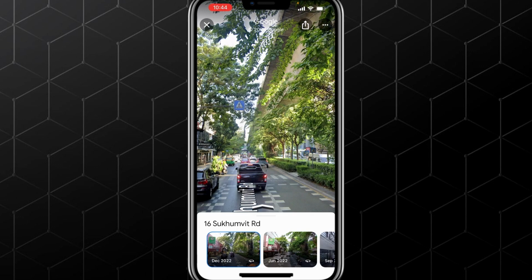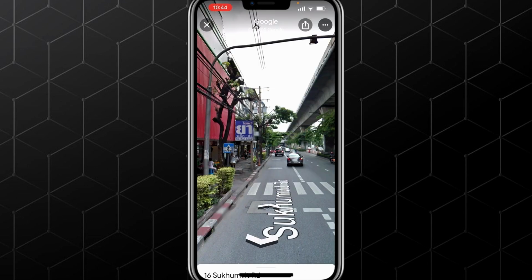Tap on this option, and it will open a timeline showing different years when Street View images were captured for that road. By default, you'll be viewing the most recent Street View image, such as one from 2022 or 2023. You can then swipe through the available years and select an older date, like 2015, 2012, or even 2011 if it's available. Once you tap on a specific year, Google Maps will load the Street View from that time, allowing you to see how the area looked back then.